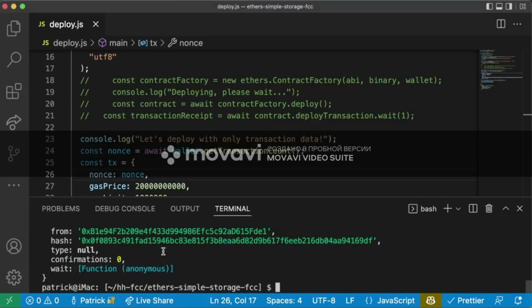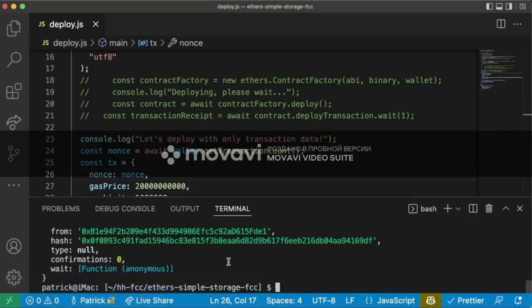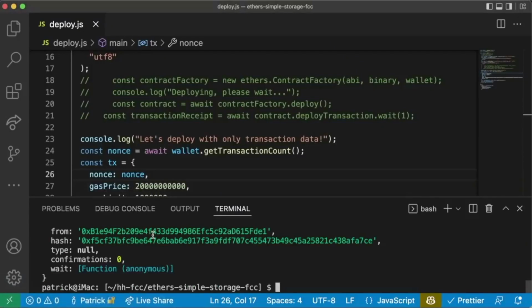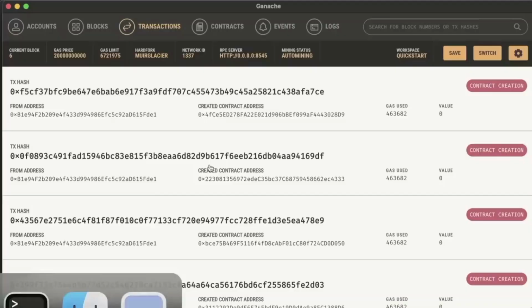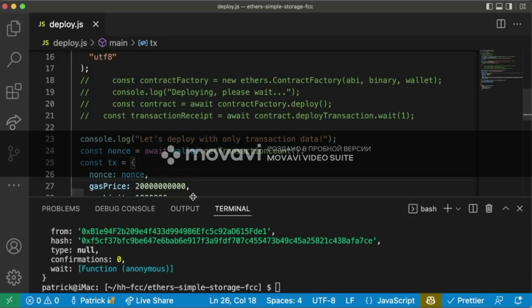And it looks like this one did indeed go through. We can verify on Ganache here. We do indeed see we're currently on block 5 now, and we have 1 extra transaction. Now we could go ahead and just run this again, and we'll never have to worry about actually updating this nonce ourselves, since we're just calling wallet.get transaction count to keep updating it. Current block is 6, and our additional transaction has indeed gone through.